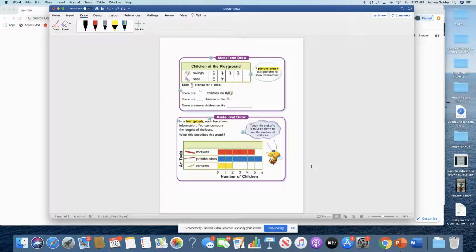So I'm going to start with this one and talking about what graphs are. So for this one, we're going to talk about bar graphs first. So in a bar graph, each bar shows information. You can compare the lengths of the bars. What title describes this graph?